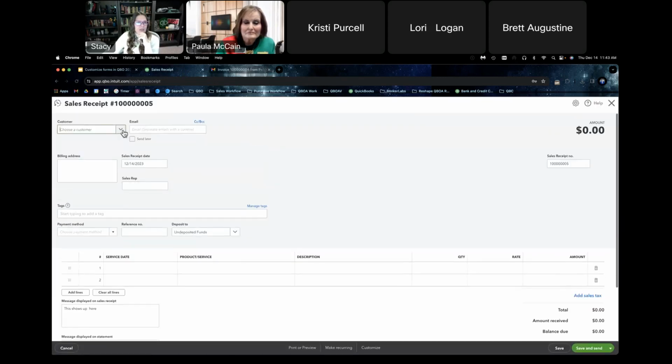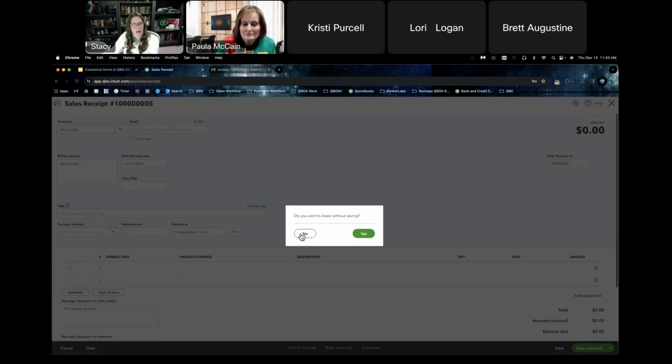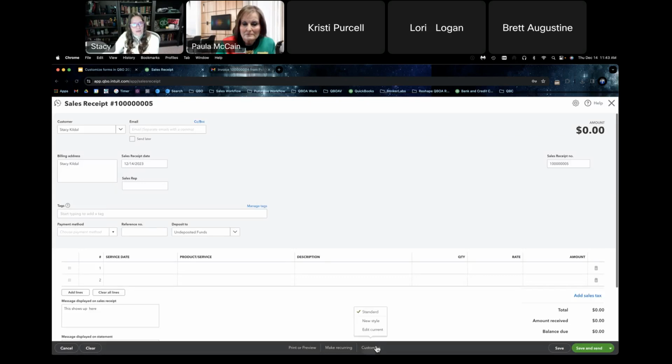And with this one, we're going to do me. And now, because this is the old template, when it comes down to the sales receipt, we still need to do that customize, right? So I want to use my standard. For whatever reason, it is not letting me choose my holidays one. I can only do that in the invoice. So I have to use standard.